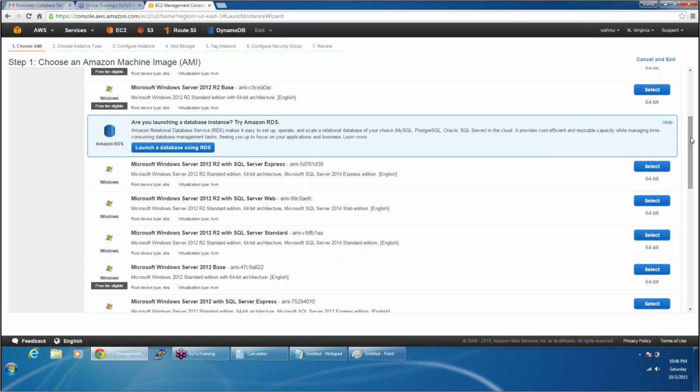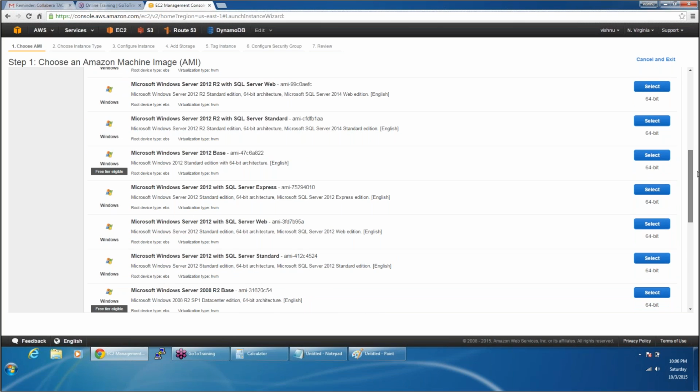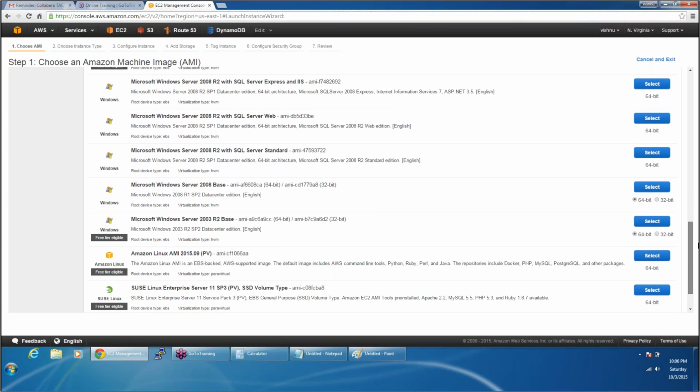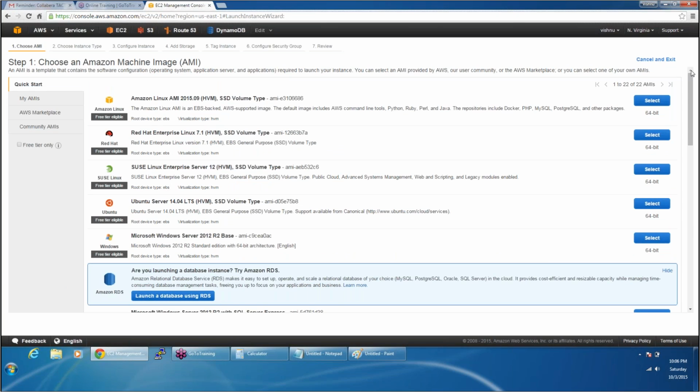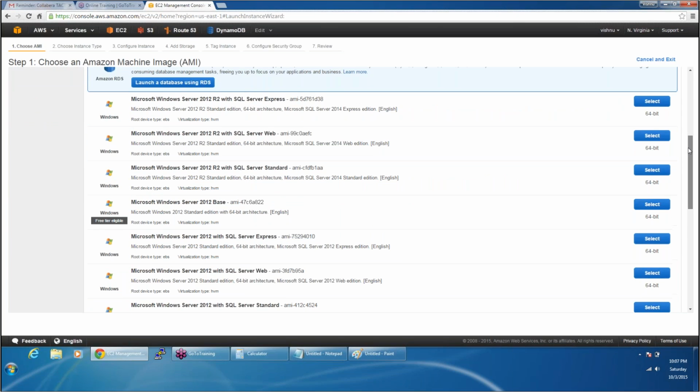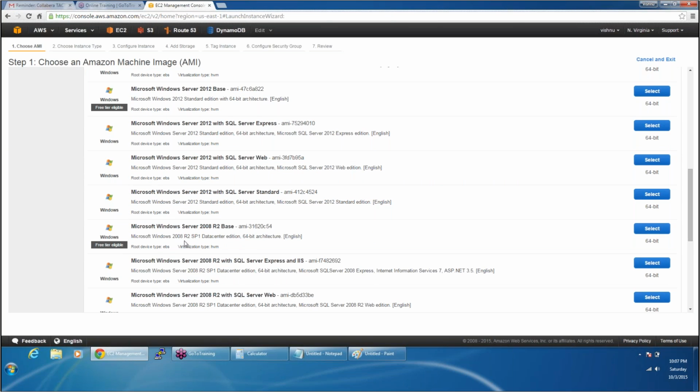For this class, you can probably do most of the stuff in the free tier itself. These are all the default list of AMIs, the default list of operating systems, supported by Amazon. For example, if I select a Windows Server 2012 R2 base, it's going to have Microsoft Windows 2008 R2 SP1 Data Center Edition software on it.